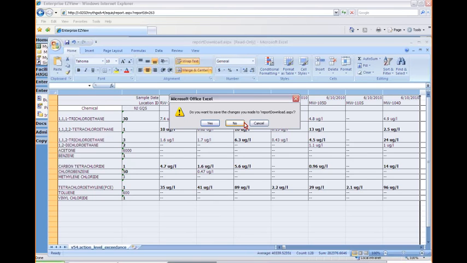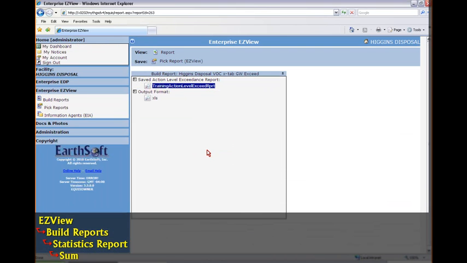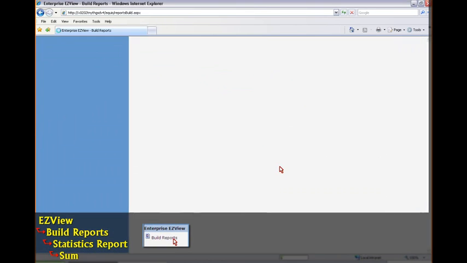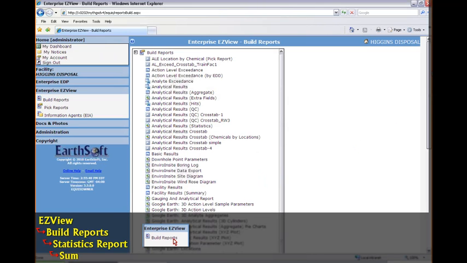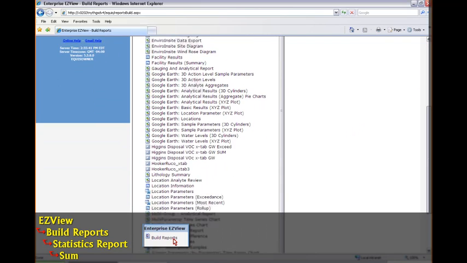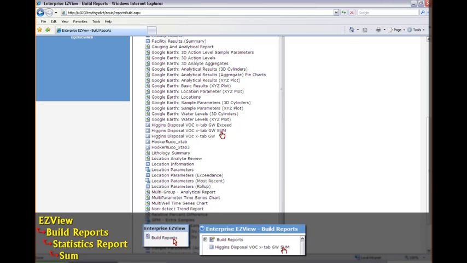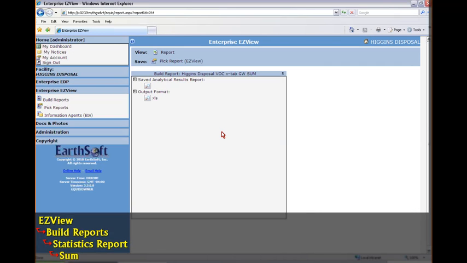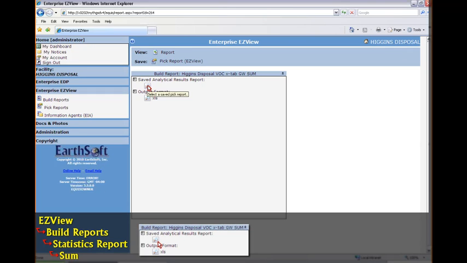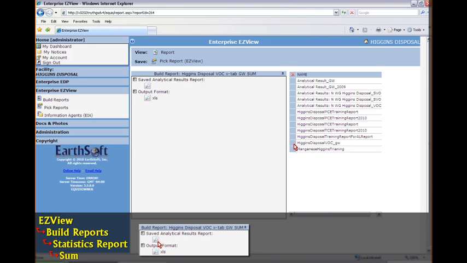Okay, I'm going to close that. I got one more like this that I want to show, which will answer your question from earlier about combining the cells. That would be, again, down on your build reports, Higgins disposal, VOC, crosstab, WG, sum. Okay, Higgins disposal, it's that third report there, VOC, xtab, WG, sum. Same parameters that you have to enter here, basically. We're going to go with our Higgins disposal VOC groundwater query for this one.